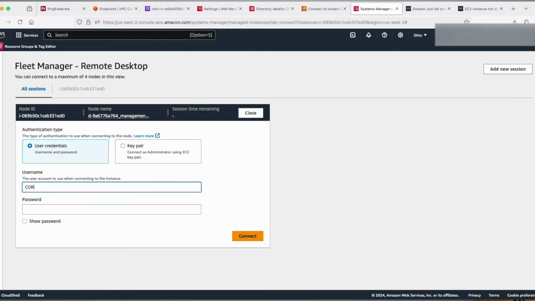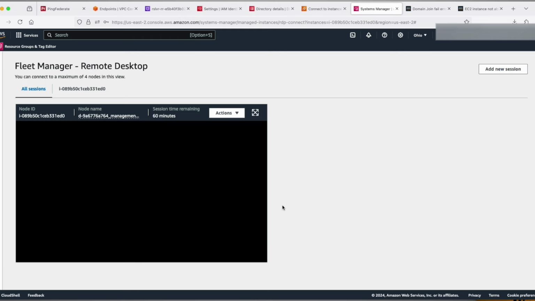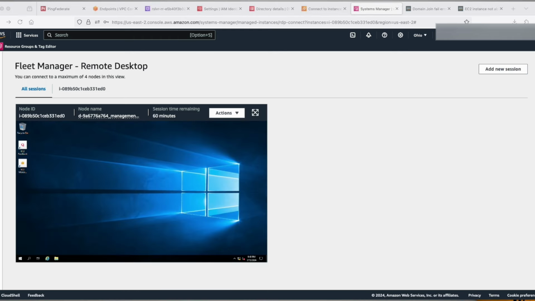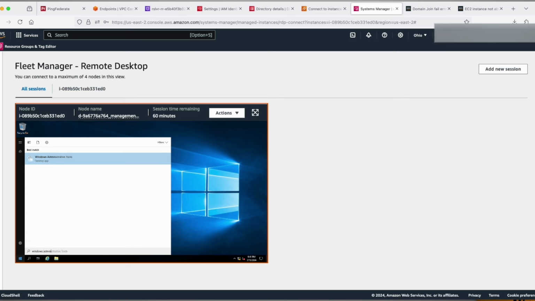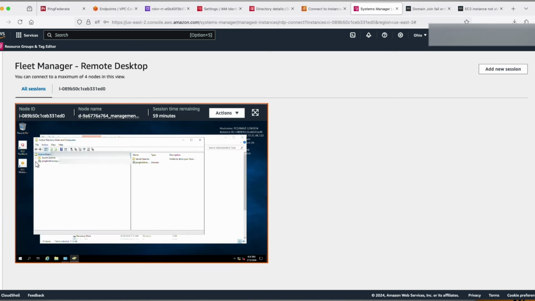Login using your directory's NetBIOS name, corp/admin as the username, and the password that you created during your directory creation. It's the same username and password that you use to create the data store in PingFederate. When logged in, access administrative tools by typing in the search bar at the bottom left. In administrative tools, open Active Directory Users and Computers. Look for the NetBIOS name, which is corp.